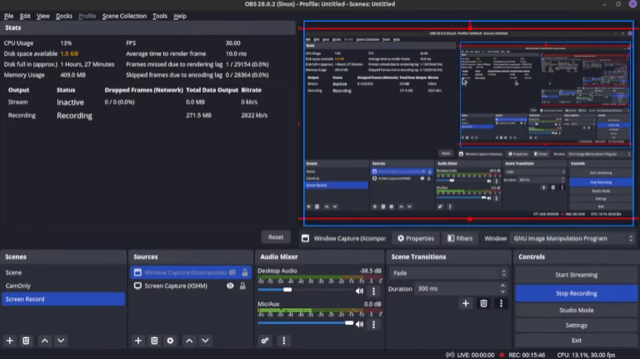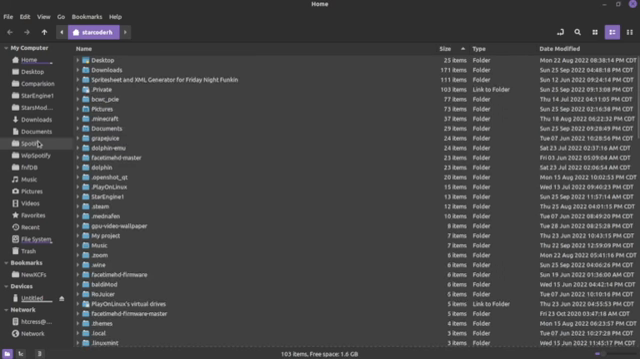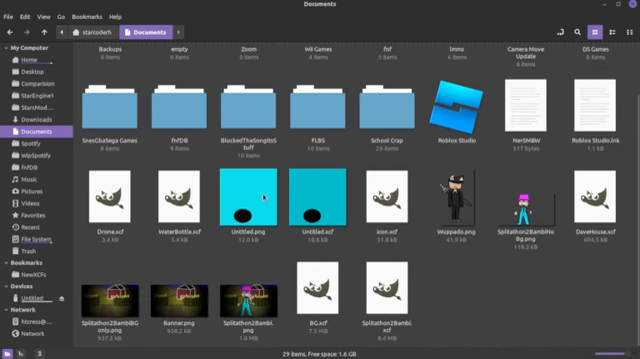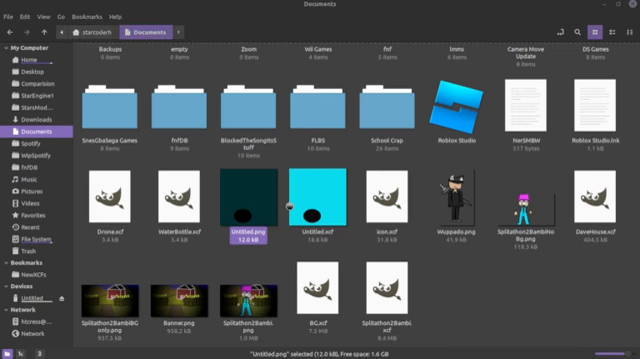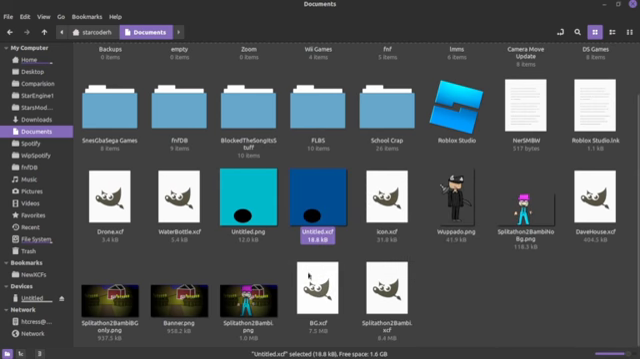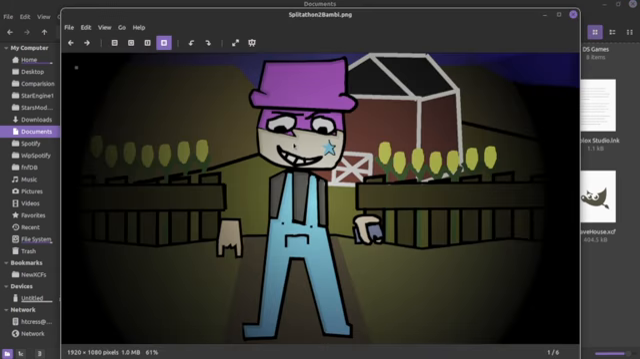And now we have the XCF and the PNG. The PNG is the image, and the XCF is the layers, and the actual thing. So that's very important to know.